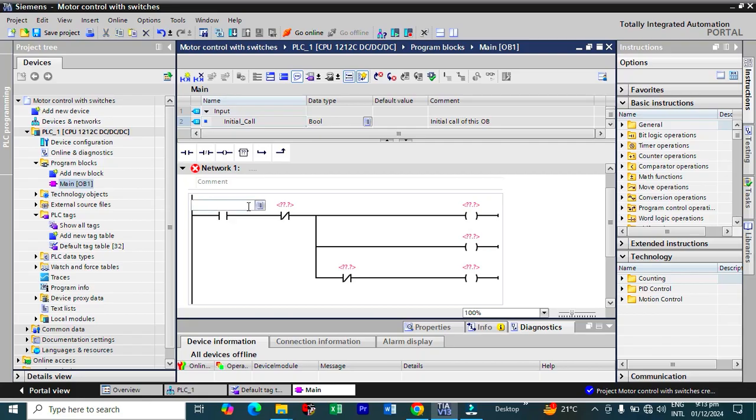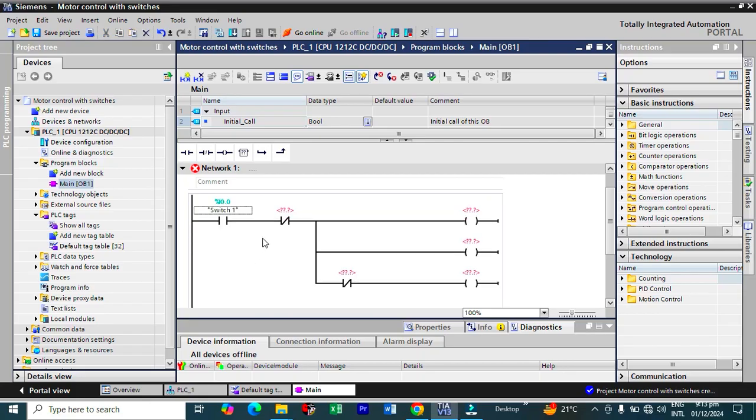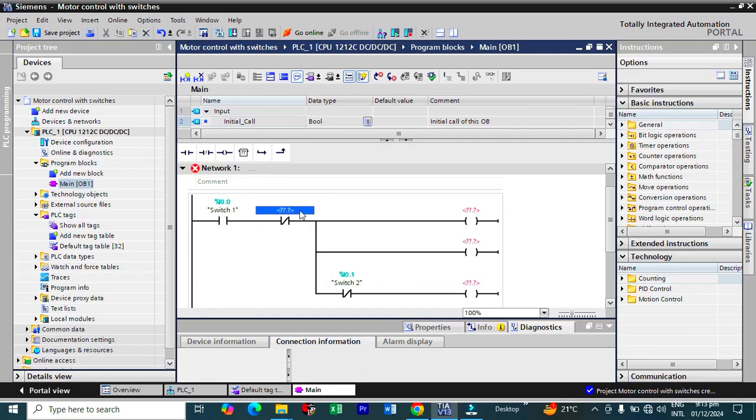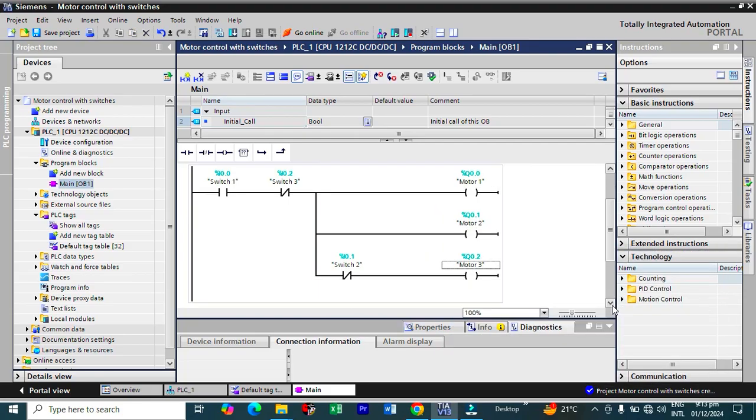First of all, double click on this. And here we will assign the first switch. Here we will assign the second switch. Now I am going to explain the logic.